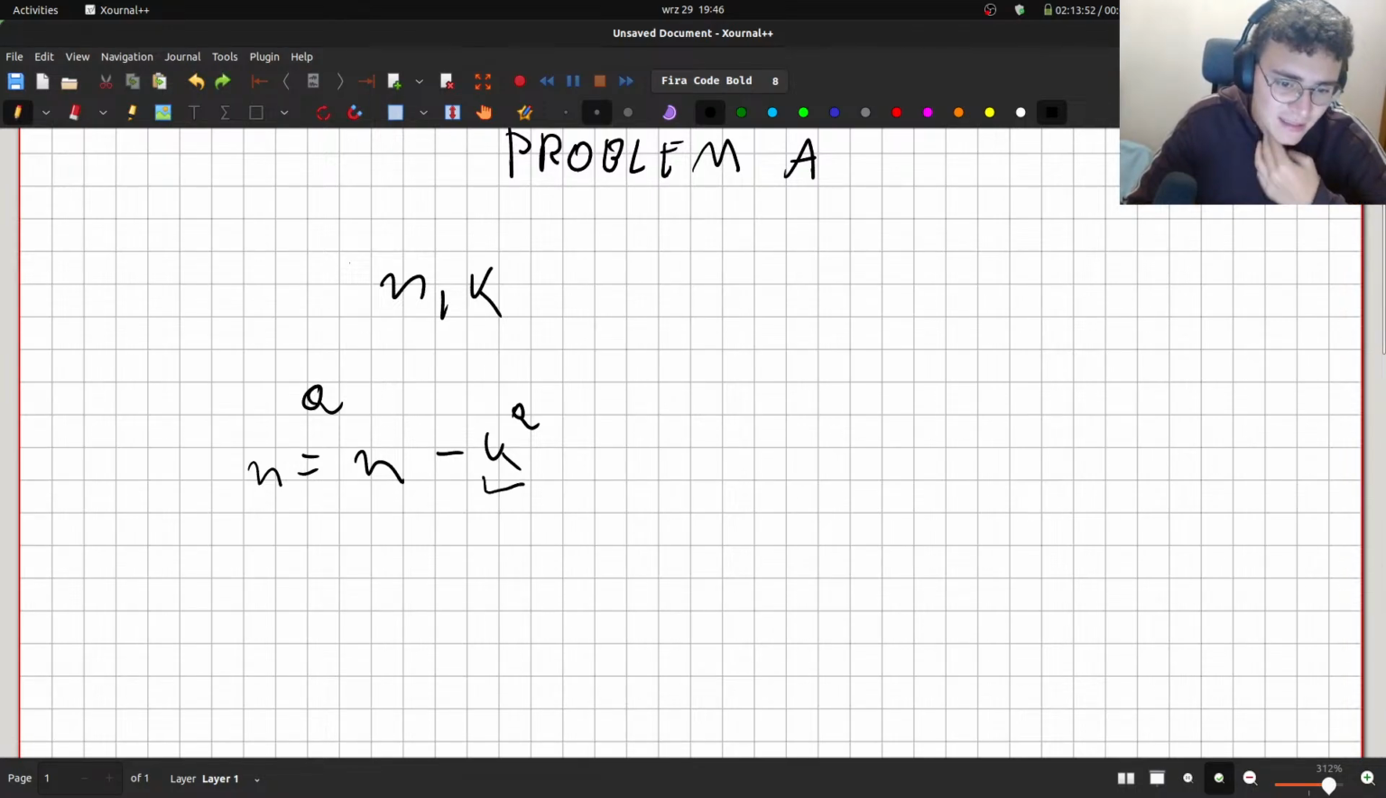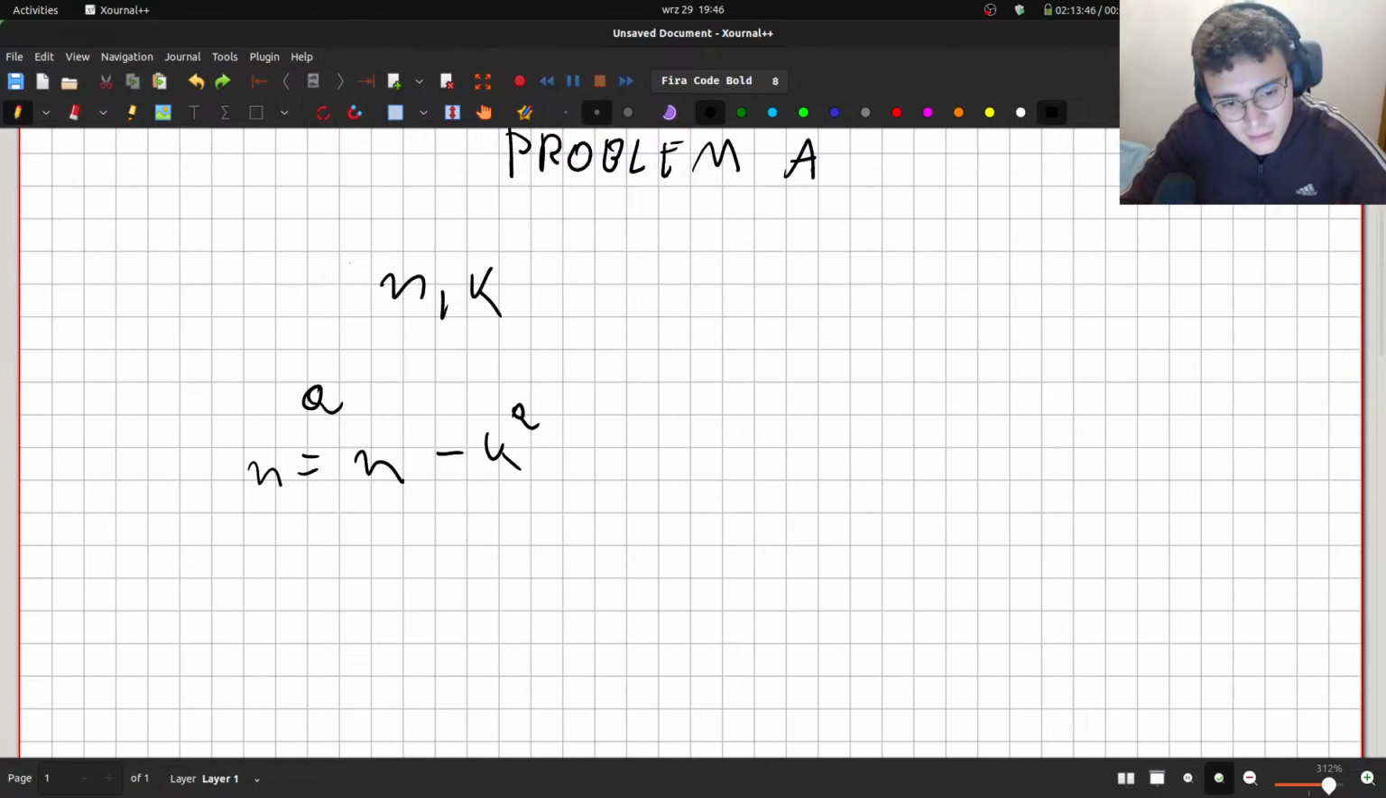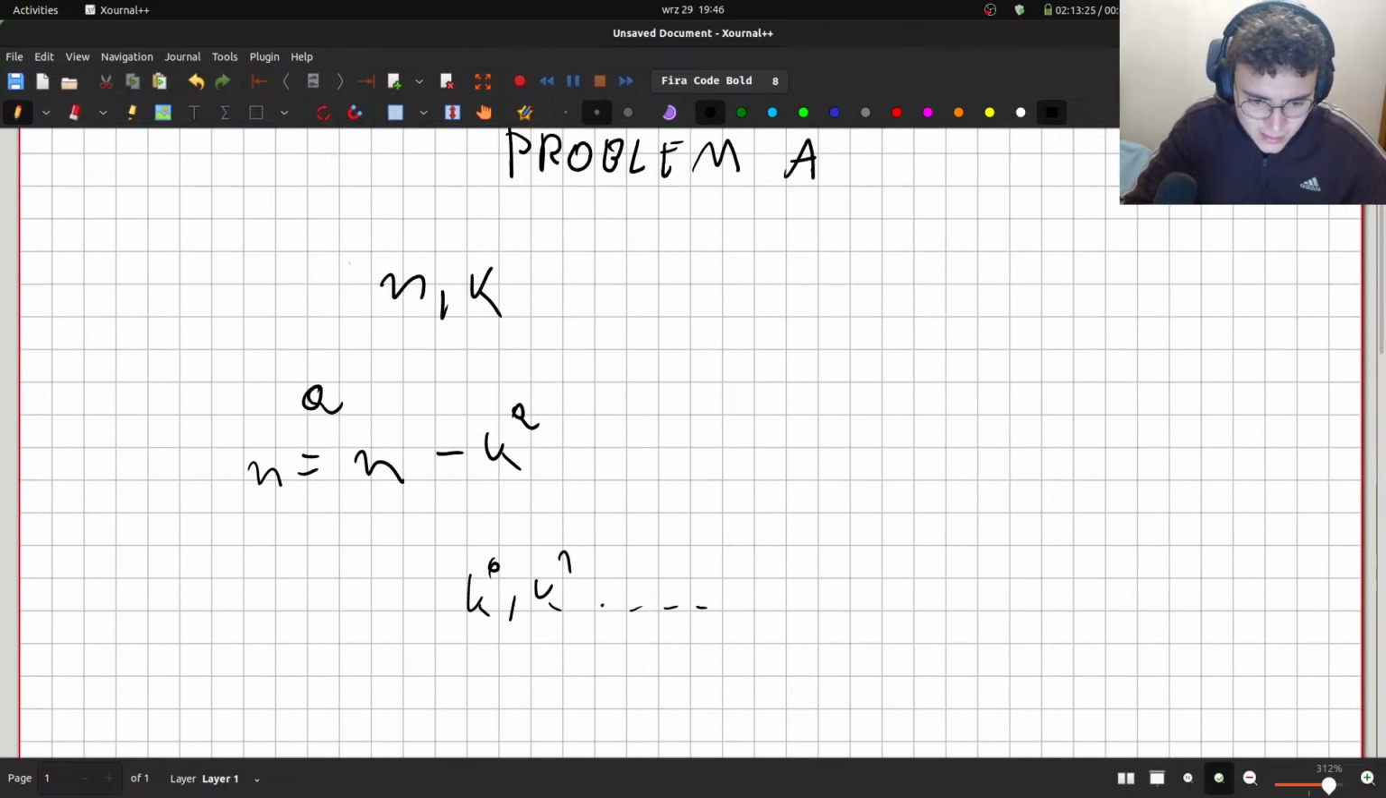Okay, so the observation is that the greedy works, and I don't think I will prove it, but I think it's obvious. The greedy works here because we have these items, K to the power of 0, K to the power of 1, etc. And each item can be described as the sum of the previous items, maybe multiplied by something, right? So yeah, that's why it works.